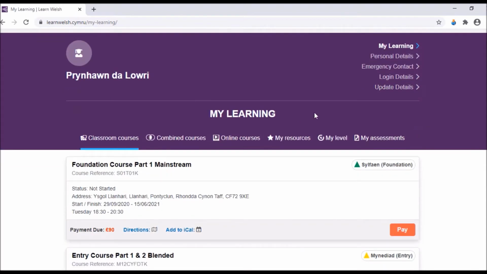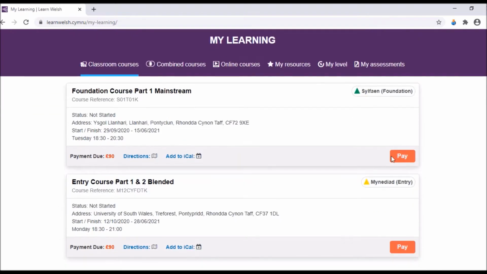The My Learning section is split into different categories. This is Lowry's profile. Lowry has registered on 2 courses and they appear in her profile: Foundation course and the entry-level course. The course hasn't started yet, but during the year Lowry will be able to look at this section and see her attendance percentage.